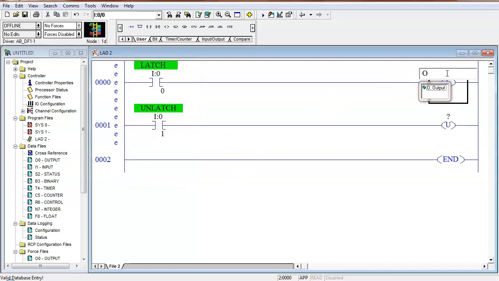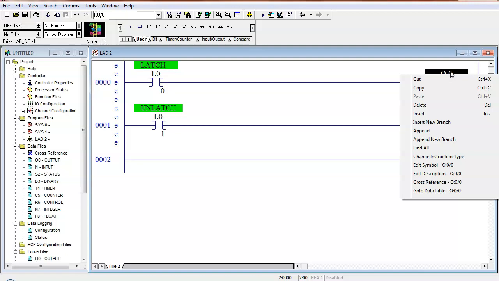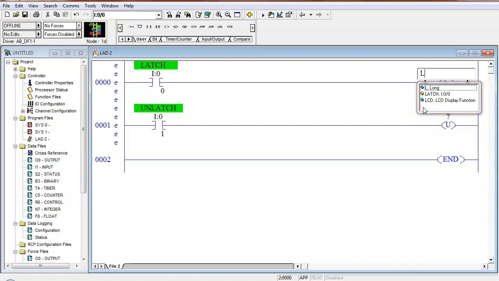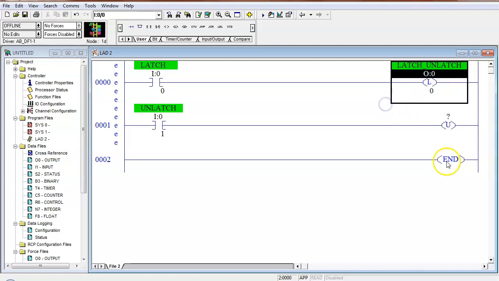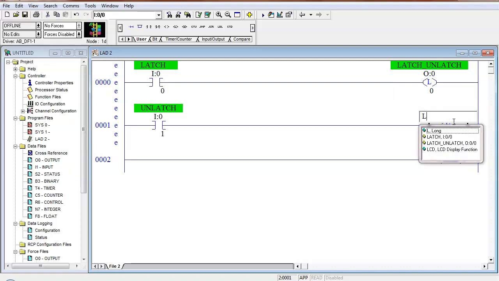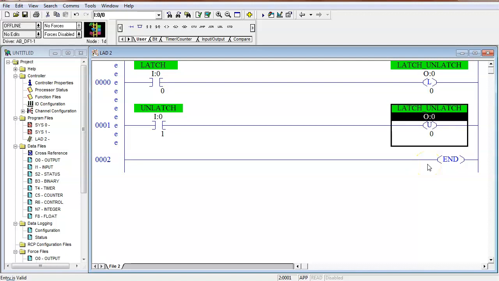And over here, I'm going to assign this to output 0/0. And I didn't give it a symbol, so I can come up here, right click and hit edit symbol. By the way, once you start typing, notice your symbols automatically pop up. So I just type in an L, and I can stop typing, I can just come up here and double click on that, and it'll fill in that information.